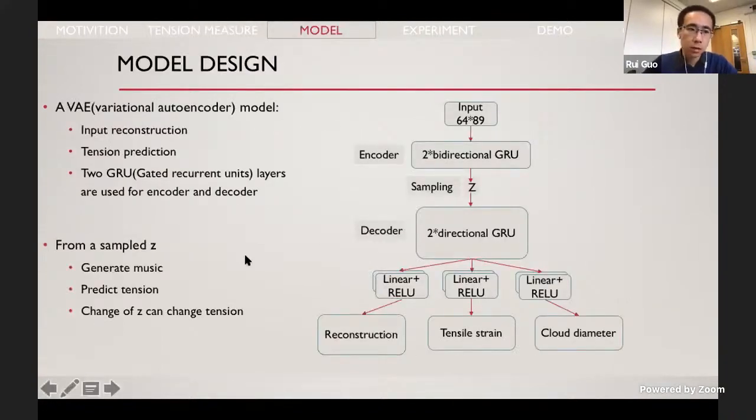The model used here is called a variational autoencoder model. It usually just reconstructs the input, but here we add several other constraints. We add two more outputs: one is tensile strain, the other is cloud diameter. So given the input, the model tries to predict the tension inside the input. The benefit of this model is that it incorporates the tension, and lets the model predict the tension just given the music.